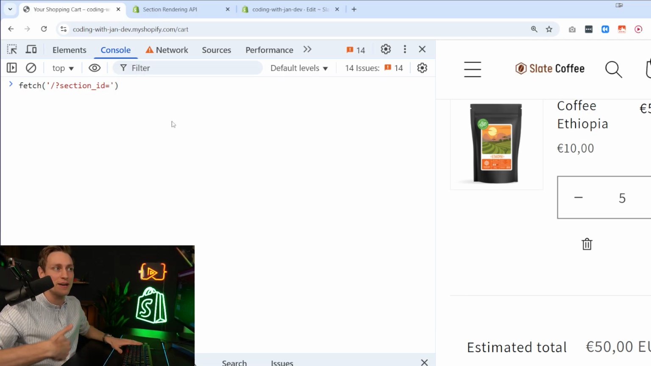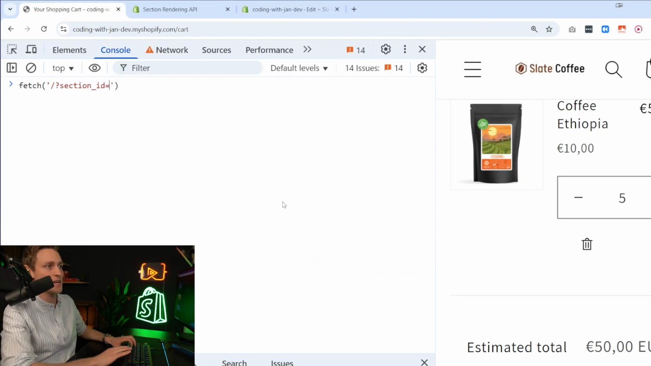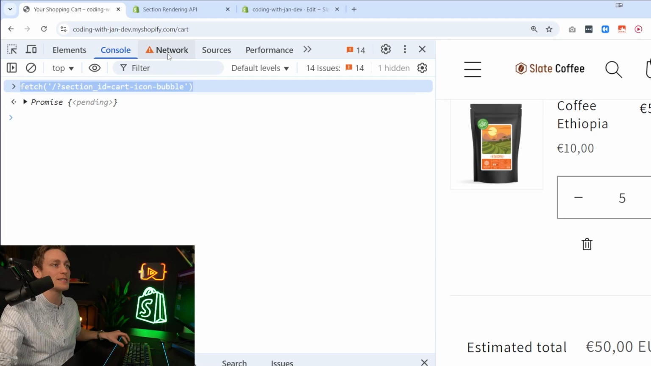And then we also have to provide the section name. So in this case, we can use the cart icon bubble because we've seen that before. And it's also the exact same file name. So cart-icon-bubble. And you would find that in the sections folder of the Dawn theme. So let's add it right here. Cart-icon-bubble. Hit enter. And now in the network request, we should see this fetch request.